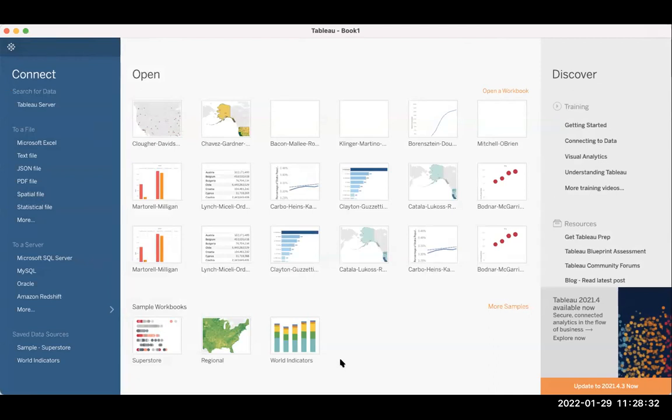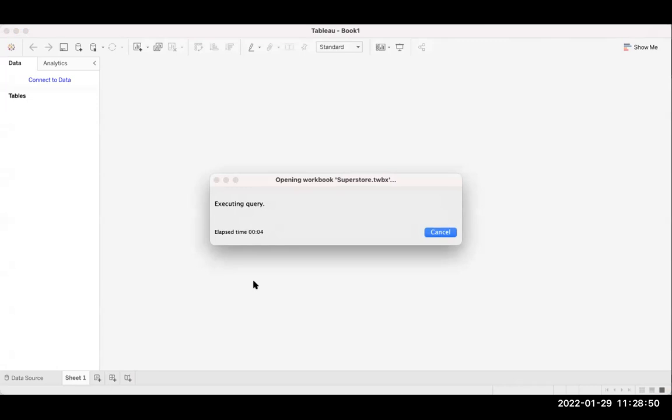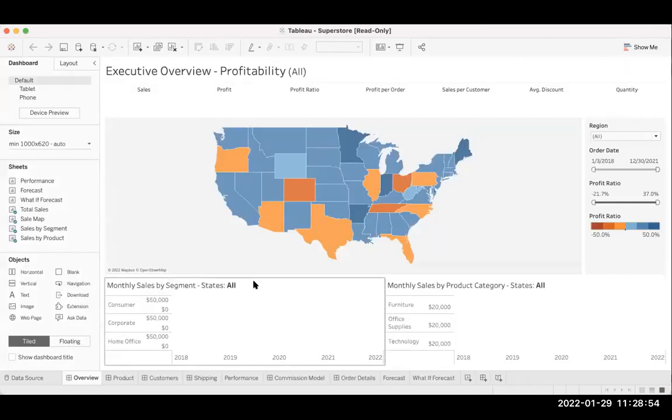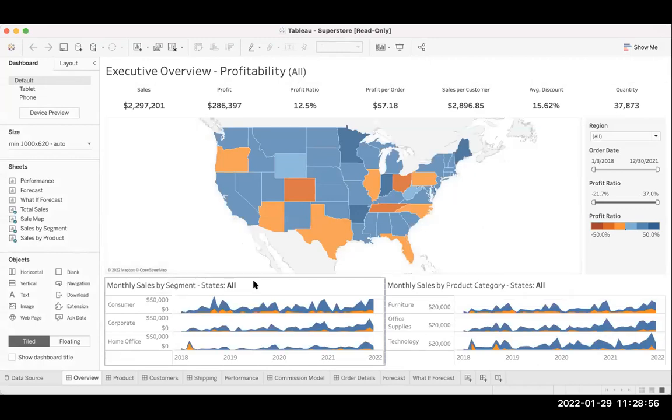Now, before I go ahead and connect our sample data set, you will see a number of sample workbooks that everyone's going to have preloaded. So we're just going to take a look at one of those. I'm going to click on the one that says Superstore here. Double click it. It'll be executing the query, so it's just loading the data and everything. And we can see here, ultimately, this is going to be something similar to what you will build.